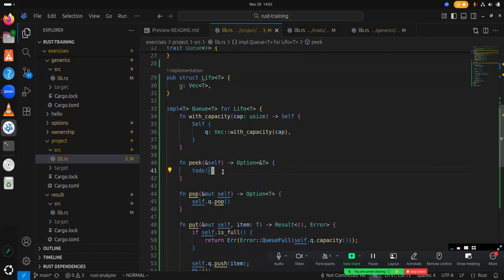And peek, so we should get basically a reference to the item we want to pop, but without popping it. That's the idea. So the last item, actually, this is easy. This is even easier than I thought. It should be this.